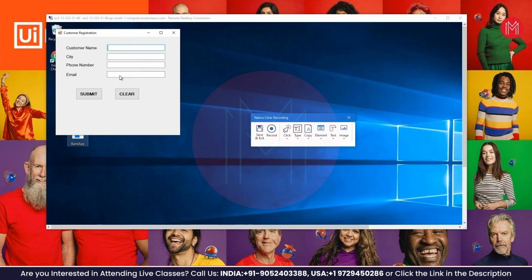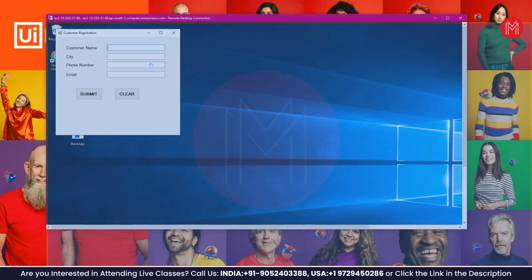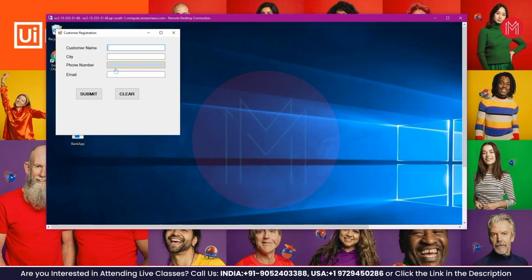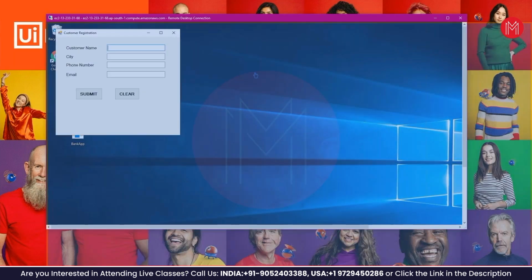Let me type that one by one. So here last time we had used the click and then type. So here we can directly use the type since we will be getting the selectors. If I click on type, and if I select it here, I'll be getting the selectors of all the application and all the controls here. If your remote runtime is not installed, you will not be getting any selector.